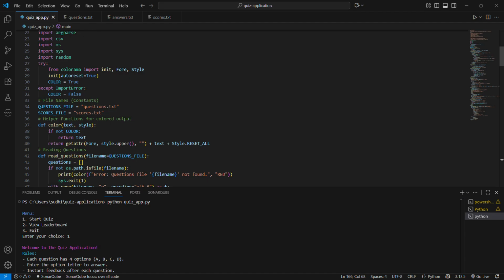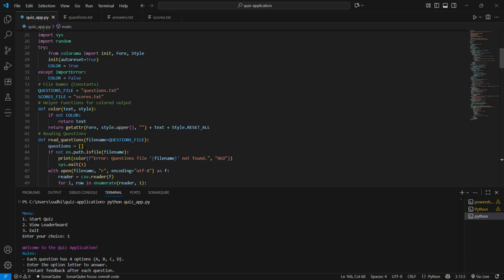So here there's a def color text with text comma style, and after that return getattr. You can see the complete code. This is for adding colors to the terminal text using Colorama if available, otherwise return plain text. Style picks the color, such as red or yellow.